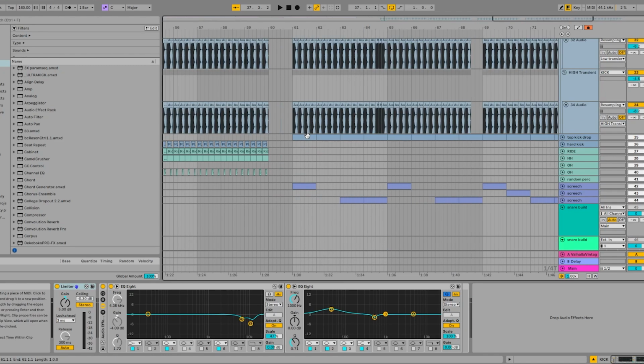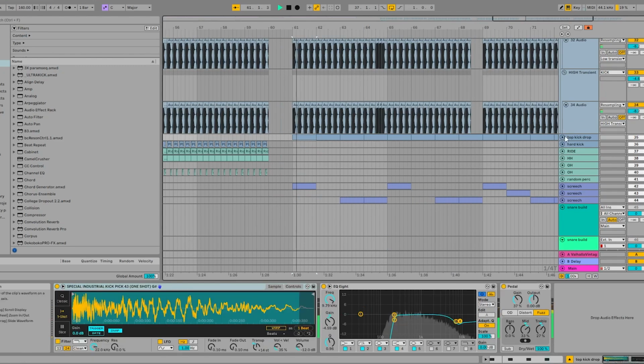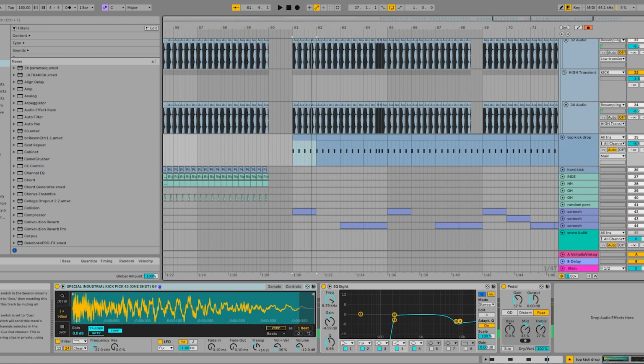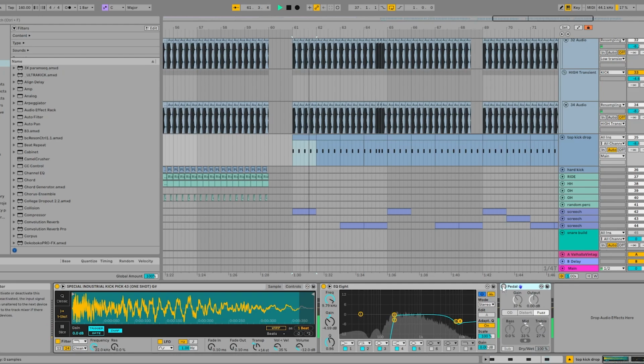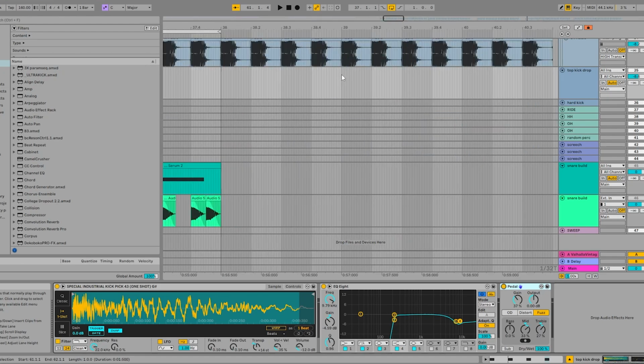And final part is here at the drop. I think I'm just adding another top. And this time I used, I think, like a random industrial kick that I found in my sample pack. And again, I just distort it. So you see, it's pretty soft. Then you put the pedal. So it's another way to do this kind of snares.